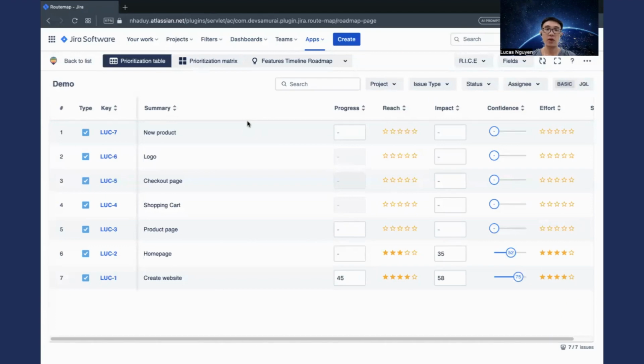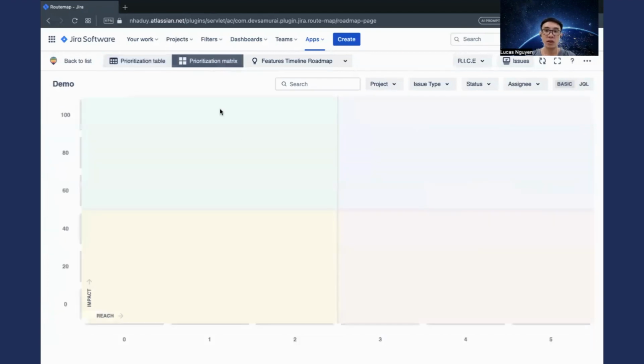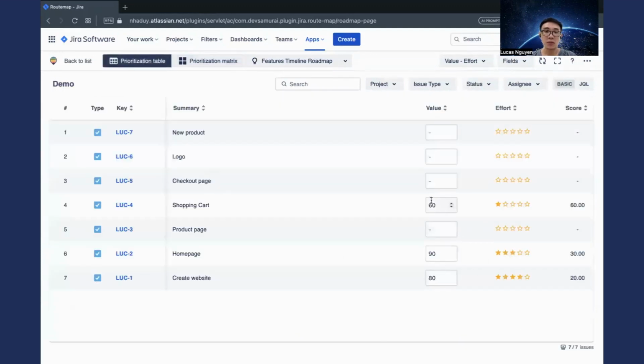Next, let's move on to the prioritization matrix. As you can see, once you're in this matrix, you will see all of the issues that have been rated by you and your team show up on the four quadrants here. And as you may have guessed, you can also click on each of these and drag them to a new position. This is based on the symbols, as you see, value and effort here. Once you move the issues in the matrix, their score and rating will also change in the table.